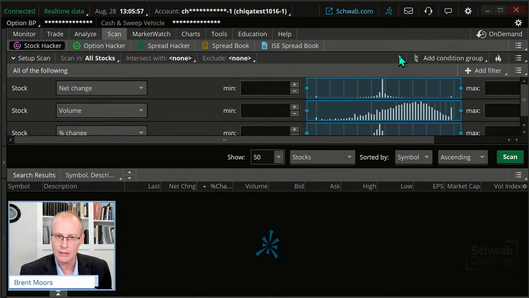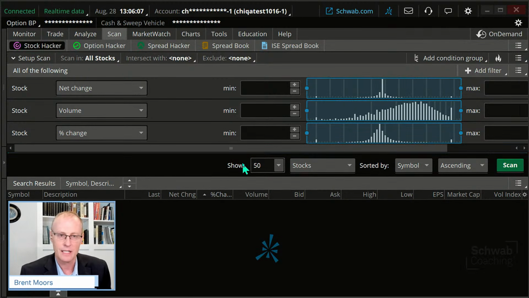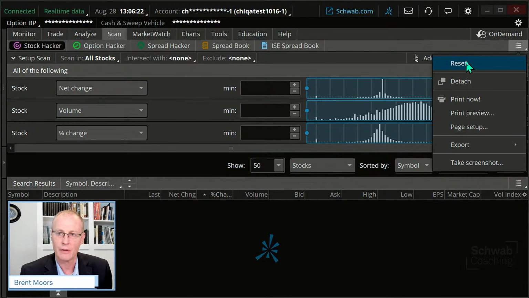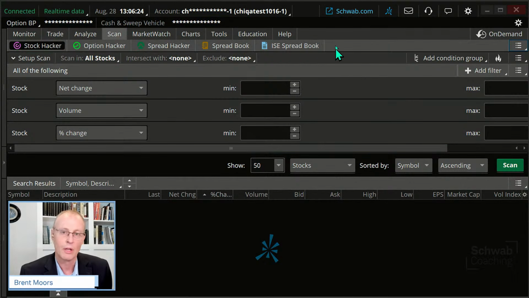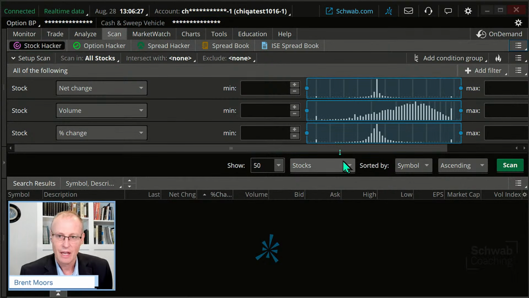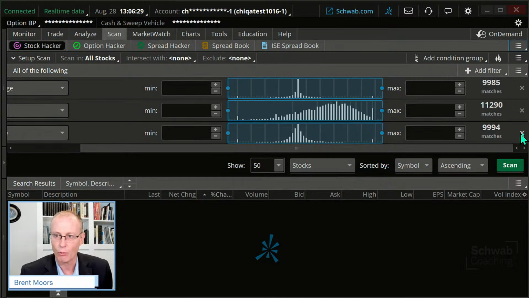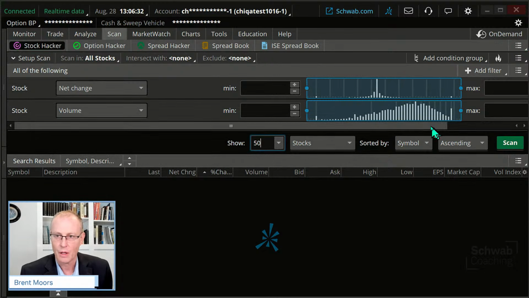So let's do this. For those of you who aren't aware, in the scan tab, I'm on Stock Hacker. This allows us to look for different stocks meeting different conditions. The default comes up like this. Now, if you've run a more recent scan, it's going to come up with your most recent scan. But to reset it, you can always go to these little three-line menus up here, click on it and click on reset, and it's going to bring it back to essentially what you see right here. And I don't want all these on here. I'm going to actually get rid of these filters.